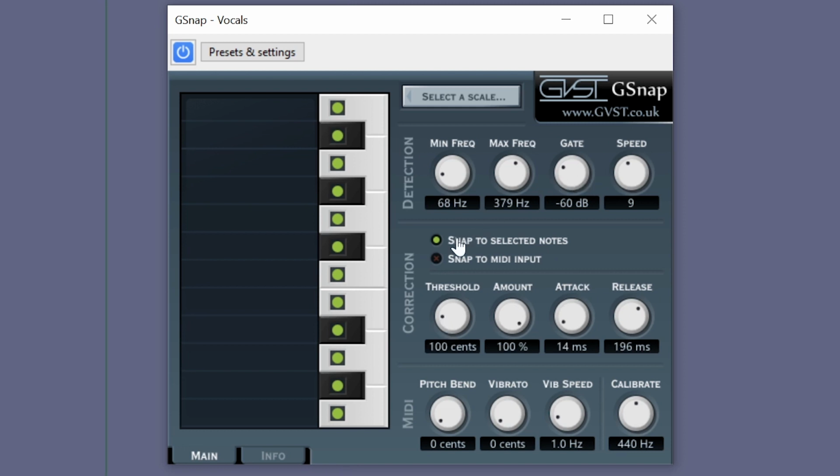Since Audacity is strictly an audio editor and does not support MIDI, we must keep this effect set to snap to selected notes. We cannot use the snap to MIDI input option, and we also cannot use any of the MIDI tools at the bottom such as pitch bend, vibrato speed, and calibrate.